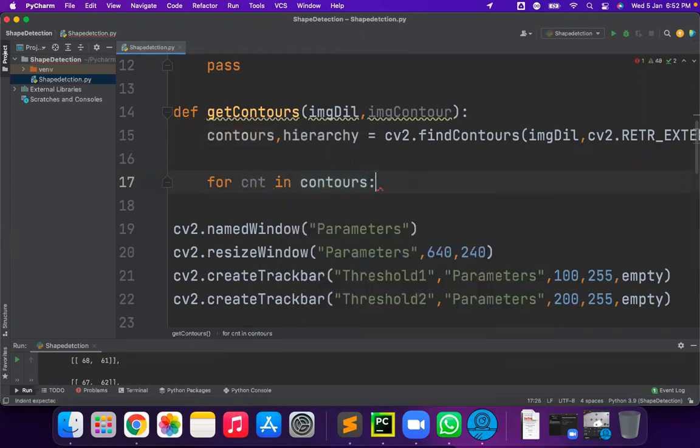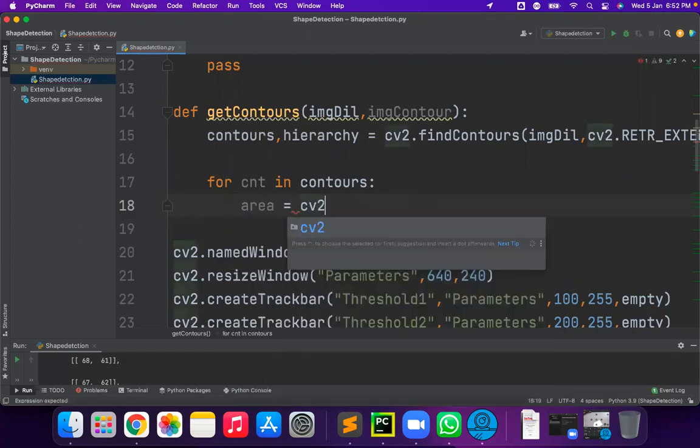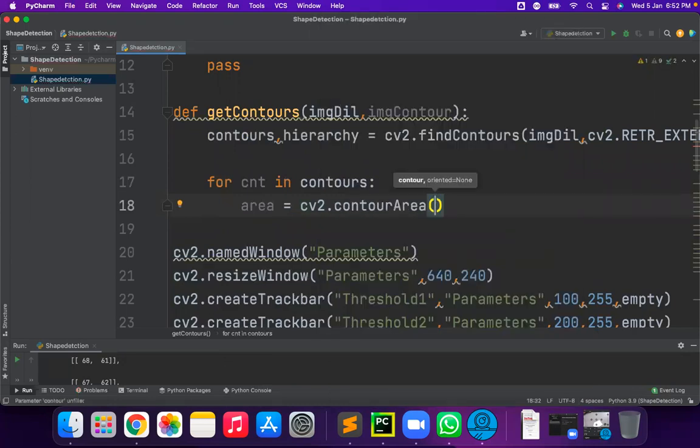Okay, so for every contour, I'm reading the first contour. The cnt has the coordinates of the first contour, its x and y coordinates. First I will find out the area of the contour. cv2.contourArea is the function which will give the area.